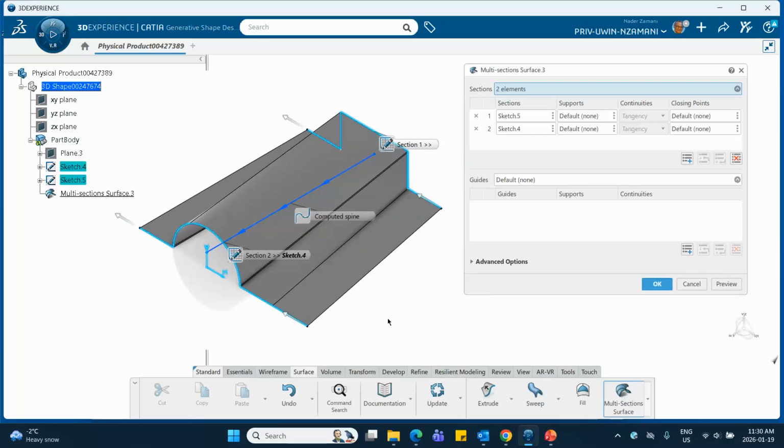There's a couple of things that you're going to notice. First of all, it shows you what the sections are. This is the first section. This is the second section, which happens to be sketch 4, 5, and 4. And there is this line here, which is the computed spine. Spine is something important when you do a multi-section surface and multi-section solid, but we didn't specify the spine. This is the computed spine. So let's not worry about it in this video.